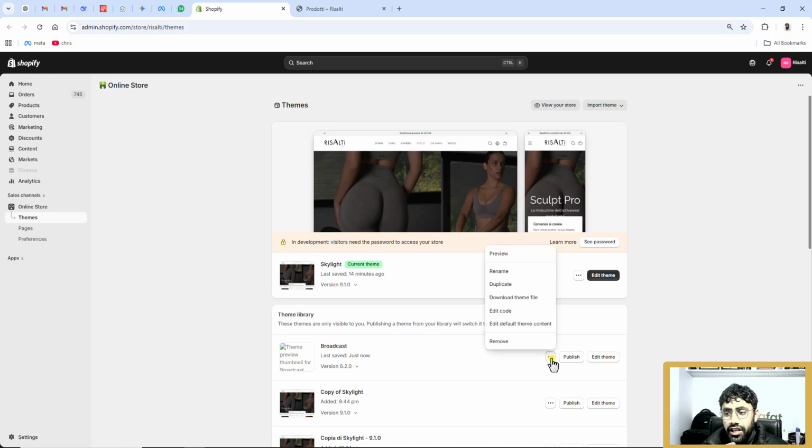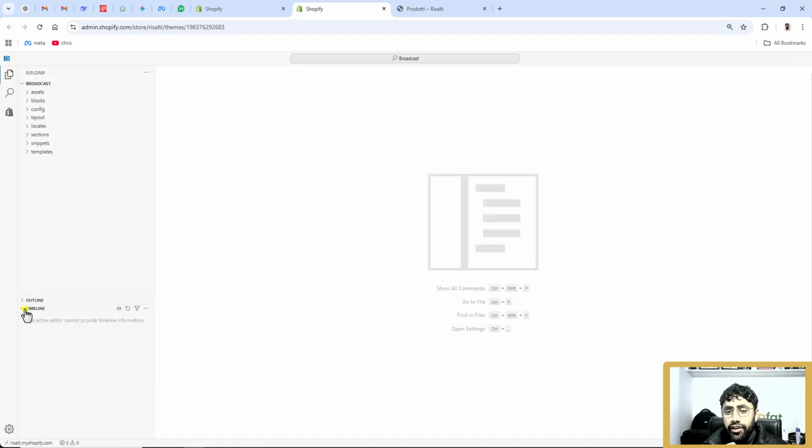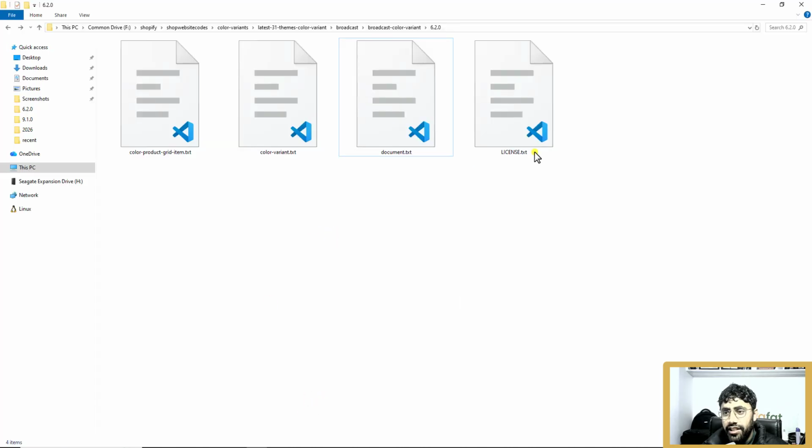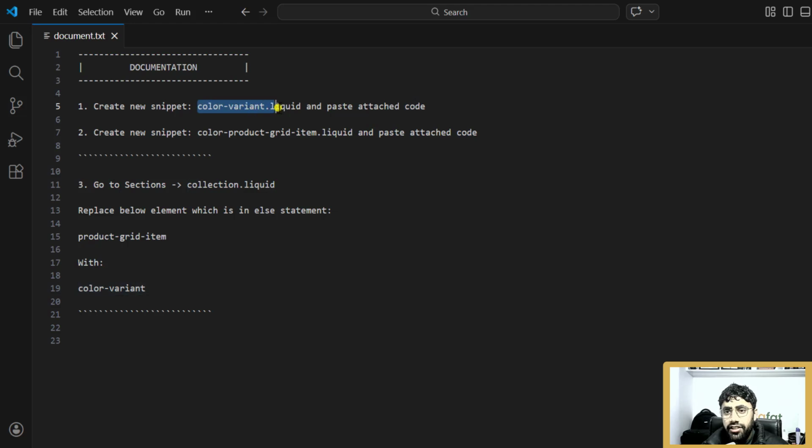Then again click on these 3 dots and click on edit code, and in this edit code you will find that we have multiple folders and files. Basically we are going to follow a documentation which I have already created, and you will find the link below in the description. Once you click on that link, you will find these 4 files. Let me open document.txt first, and inside this file I have already given all the important steps. The first step is to create a new snippet, and the name of that snippet is color-variant.liquid.